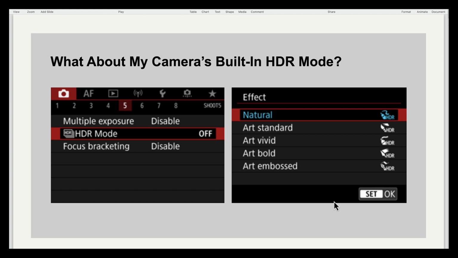So if you do have the built-in HDR mode, this is an example of what you would see in a Canon camera. Here I'm showing that I have the HDR mode turned off. But there are some different effects you can get in HDR mode. I would encourage you to check them out, if you're curious. But for our purposes, I think shooting everything manually in RAW will give you the best overall result.